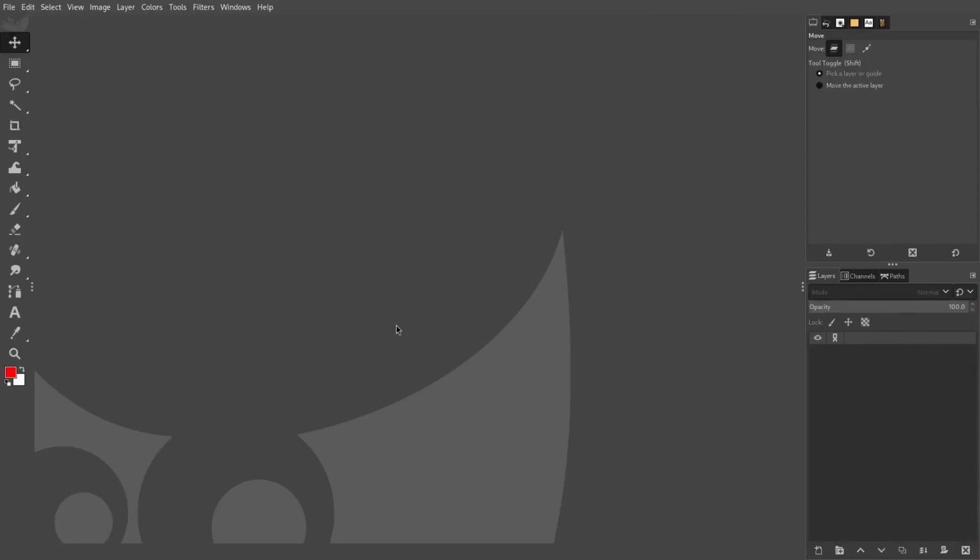Hi guys, today I'm gonna show you my GIMP setup on Linux, mostly the interface tweaks and the plugins which I'm using.